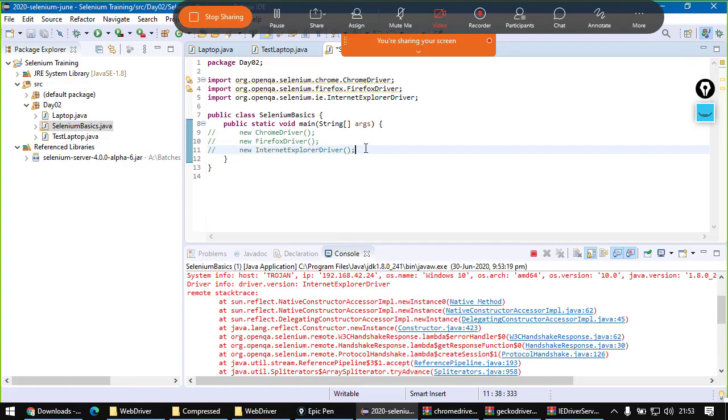So let us just go with Chrome driver. Okay, so here we created new Chrome driver which opened the browser for us, but the object is getting created and it is getting vanished because we are not able to reuse it. Now to reuse it, we need to create a variable of type Chrome driver. So ChromeDriver cd equals new ChromeDriver, right? Now what does this mean? This means that the object of Chrome driver is being allocated to the reference cd. Now with the help of cd we can perform some actions.